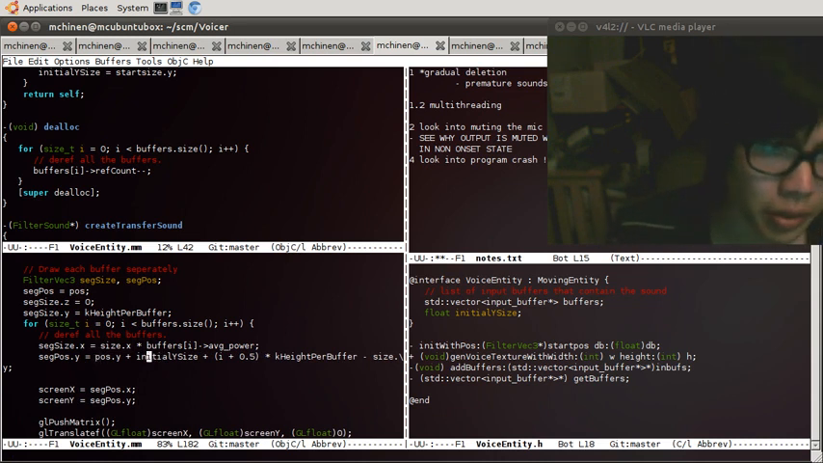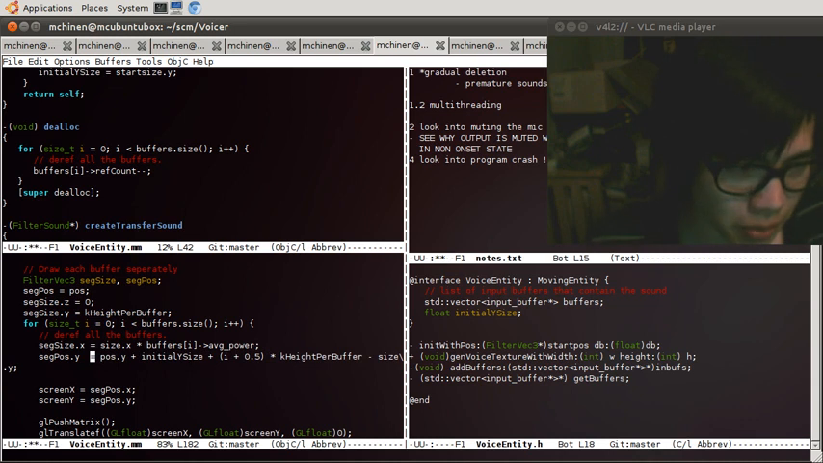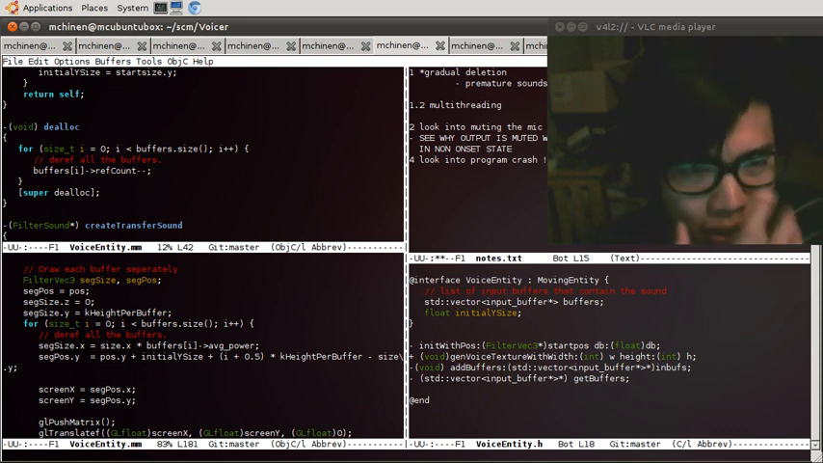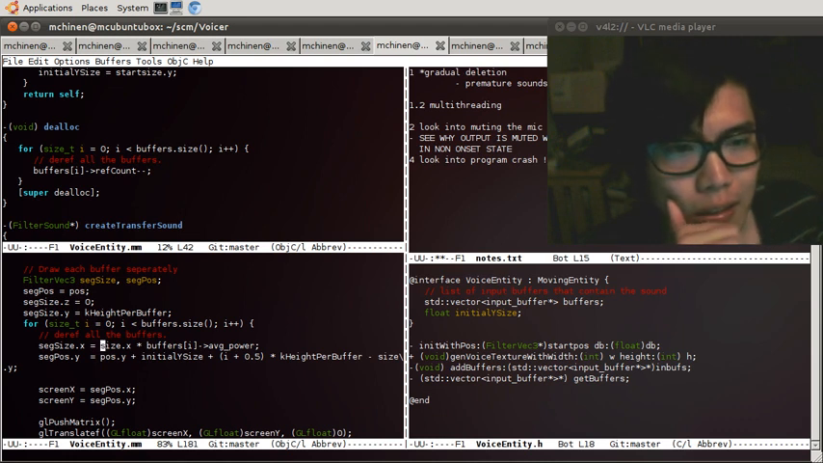Yeah, this needs to be seg pos.y plus. Otherwise we get this cumulative error. Well, not only cumulative error, but cumulative crappiness. So how does this look? This looks a little bit better. Don't know if it'll work.